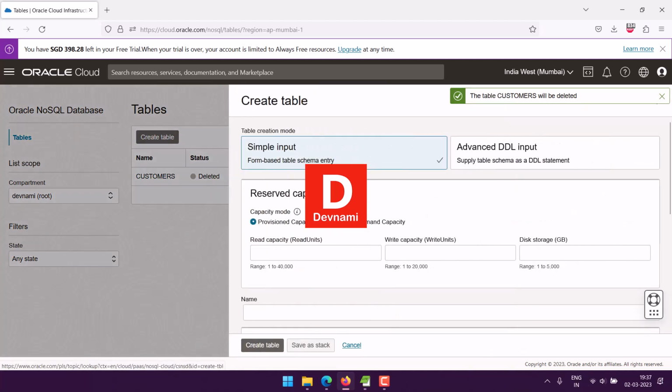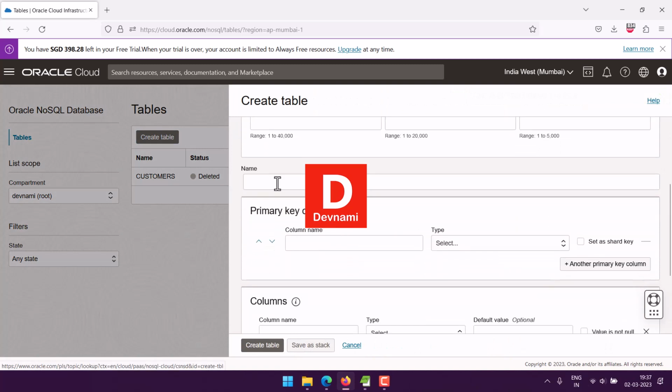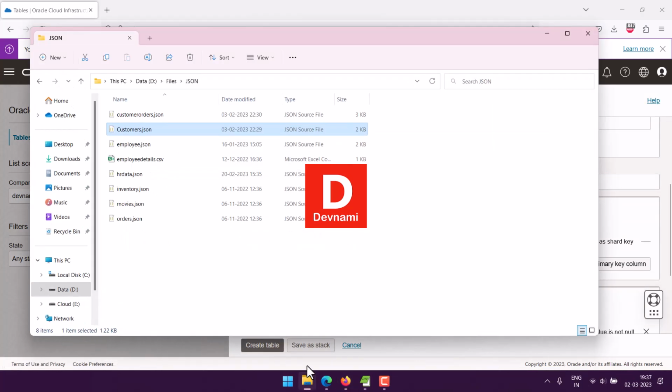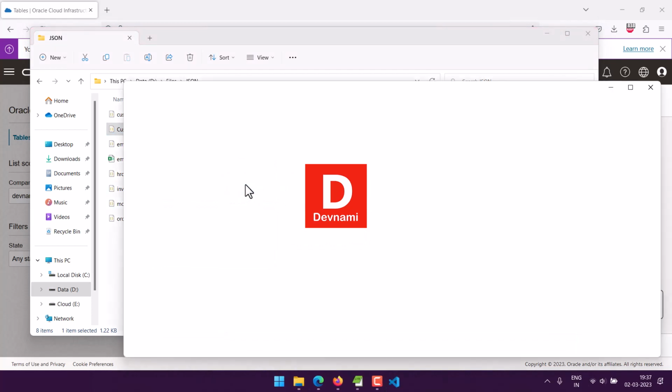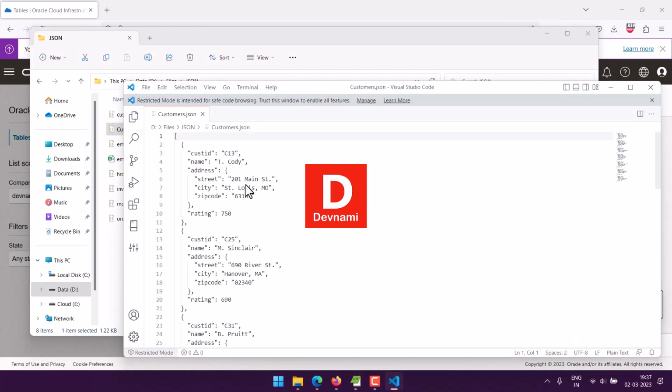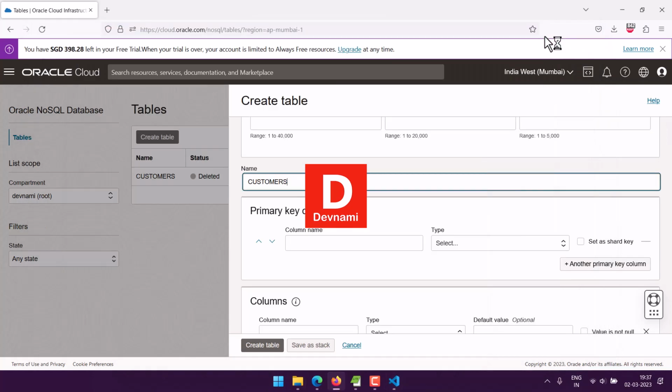Now next thing, we will create our new table, where I can show you. We have customers, and the current customers.json I will open in Visual Studio Code. I will try to find CID, which is our primary key and should not be empty. So this cust ID, I will use it as the primary key, and I will use varchar for that.